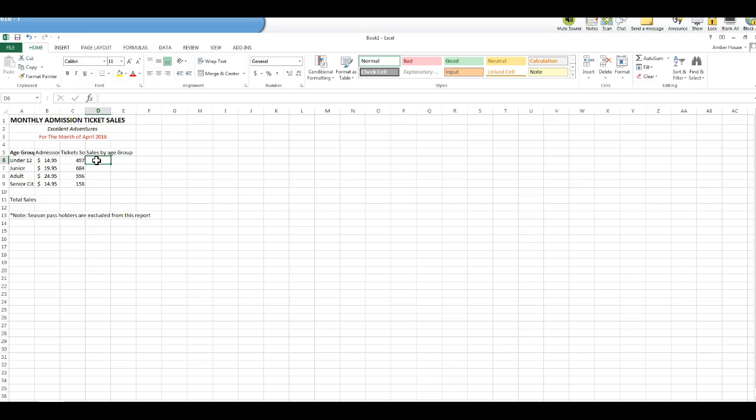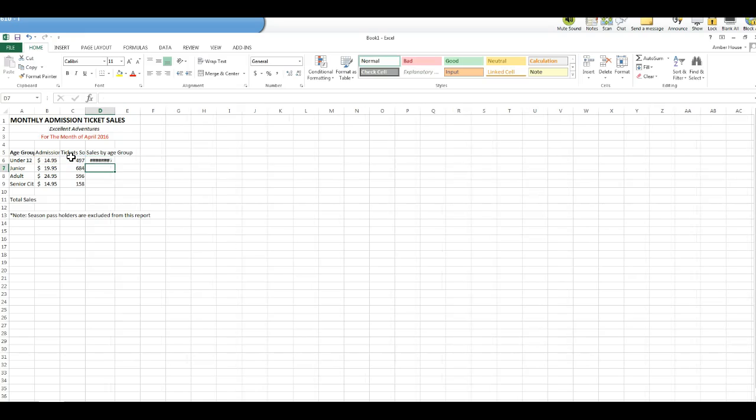If I want to find out the total sales for under 12 years old, the formula is equals tickets sold, which is C6, times the admission price, which is B6. And I press enter. Okay, so I'm going to go over it again. It's equals, and you can click on it. So I'm going to click on it so you can see me. This ticket sold, which is C6, and the asterisk, which is times. And then I'm going to click over here on B6, and you press enter.